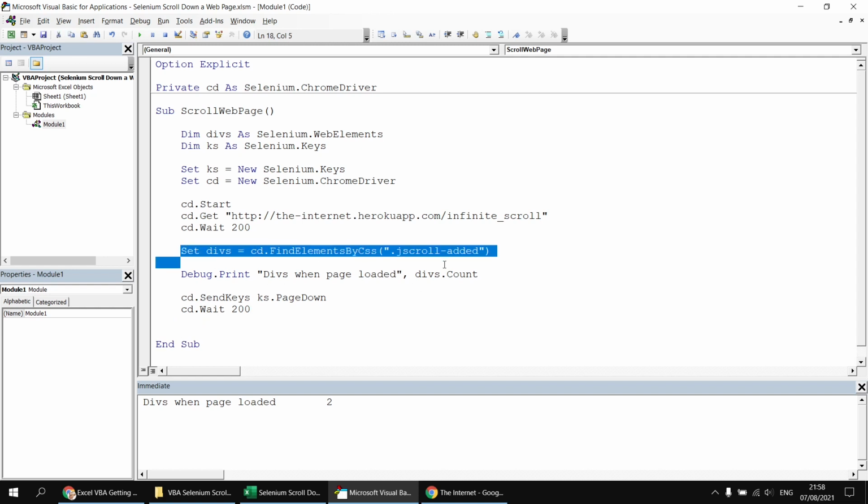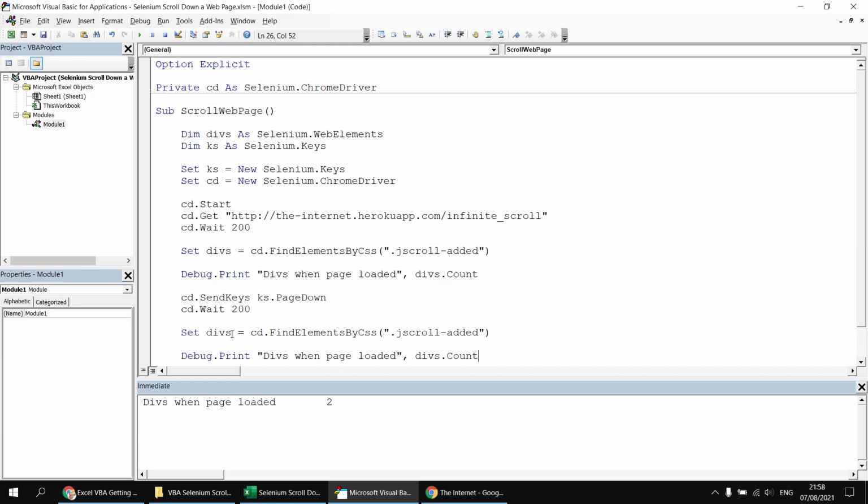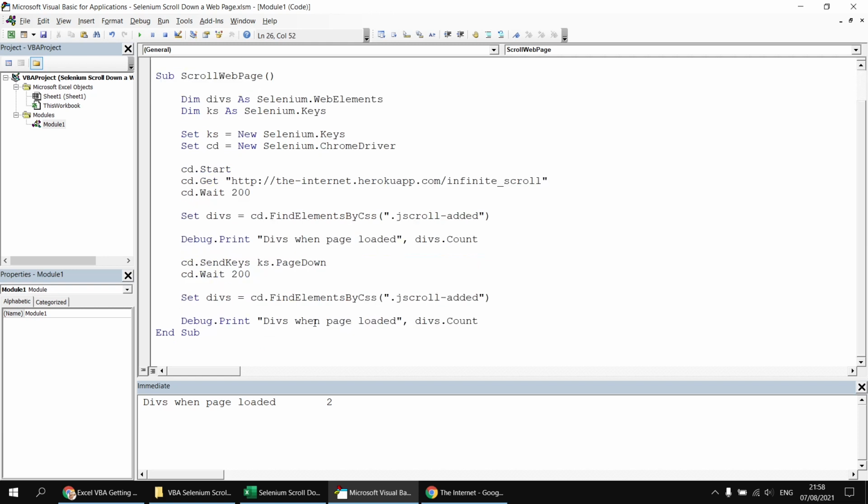I'm going to capture a reference to all of the elements with that class, and then count how many there are. So let's copy and paste those two lines, and then let's say divs when page scrolled one time.